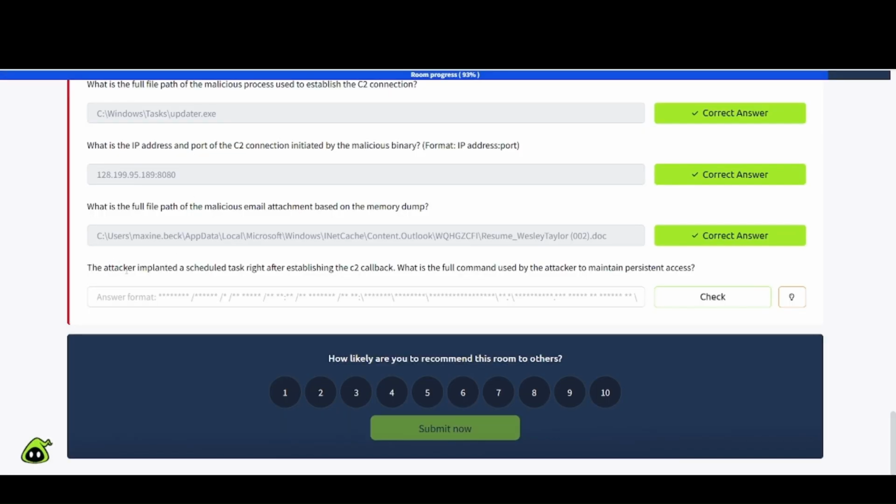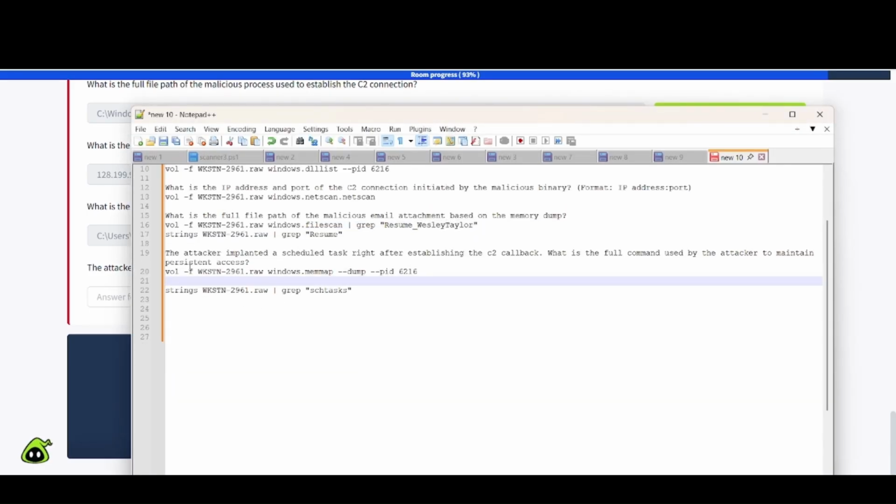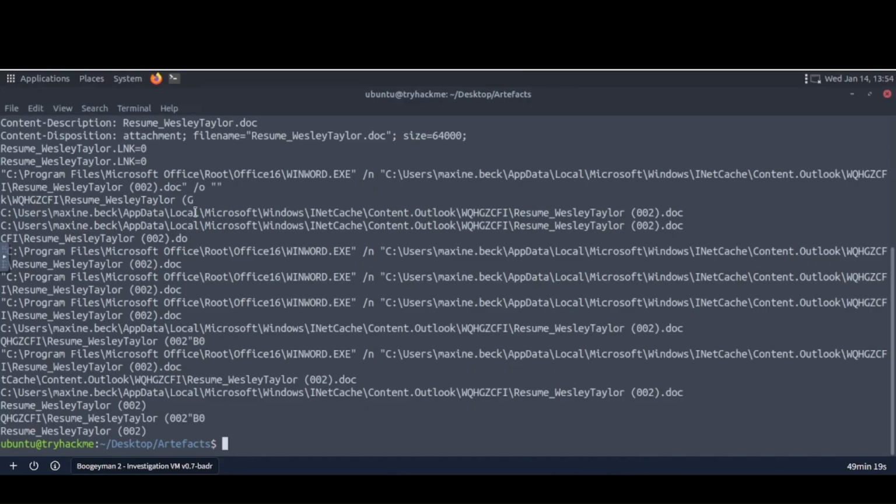And the last one here says the attacker implemented a scheduled task right after establishing the C2 callback. What is the full command used by the attacker to maintain persistence access? To get that one, you can use strings again. You can use Volatility. So strings or Volatility, you can use this .mem, and then use --dump on it, and then PID 6216. Okay, that's what happened here. This is going to create a dump file, and from that dump file, we could do some interesting things with that, it looks like.